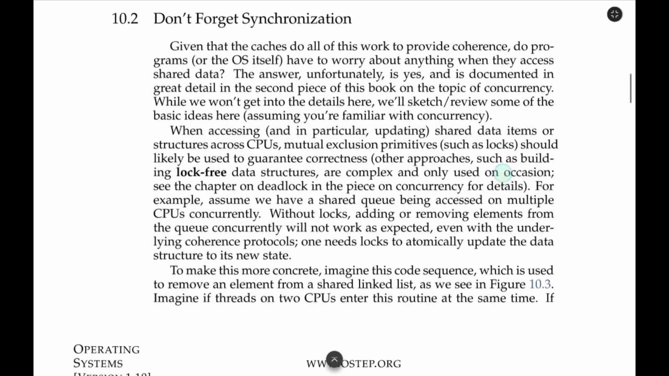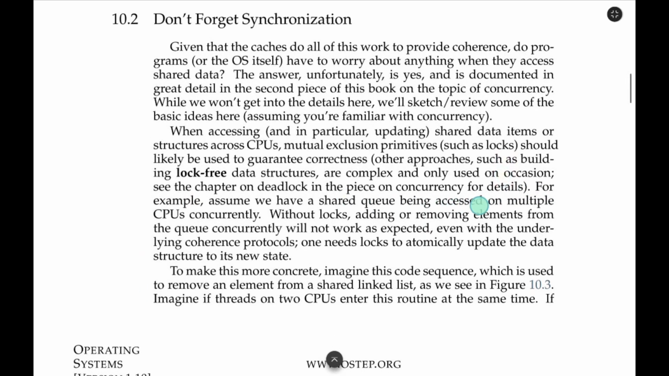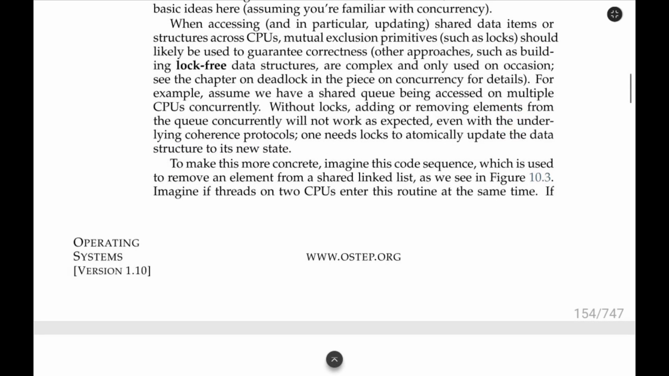For example, assume that we have a shared queue being accessed on multiple CPUs concurrently. Without locks, adding or removing elements from the queue concurrently will not work as expected, even with the underlying coherence protocol. One needs locks to atomically update the data structure to its new state.